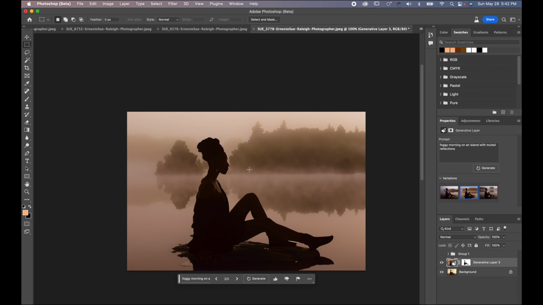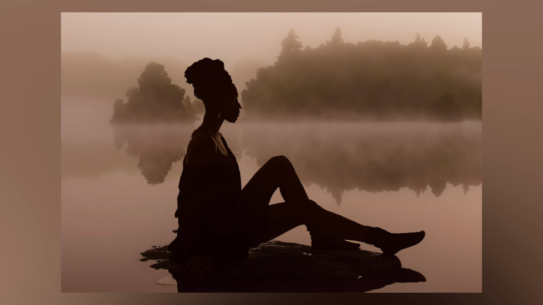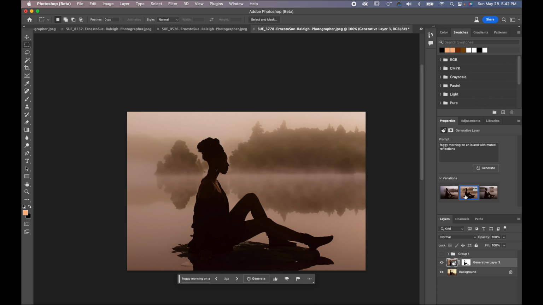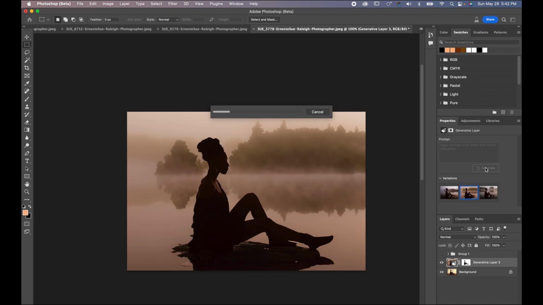I really love this one. I love how it put her head right in the center here. That's perfect. I love that symmetry. This one looks okay. If anything, I might choose this one. But let's generate one more time and see what other options we get.